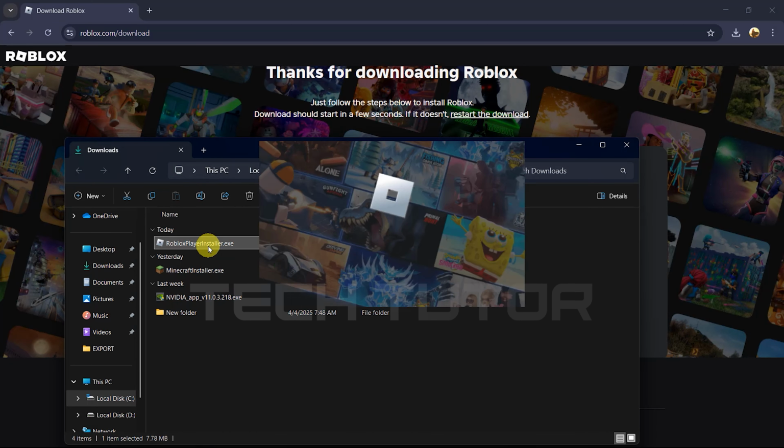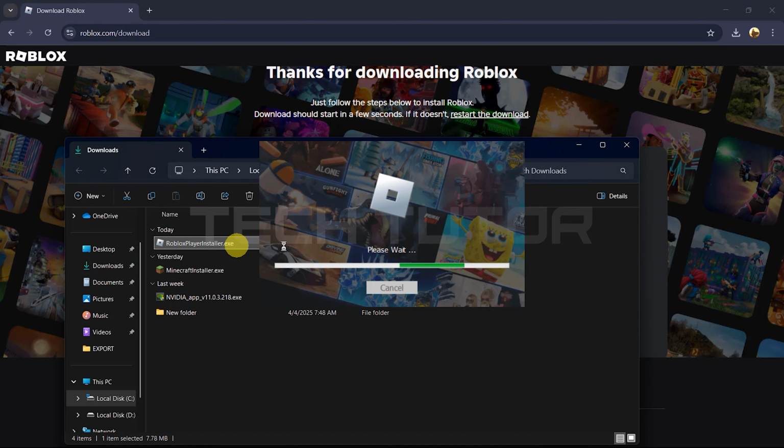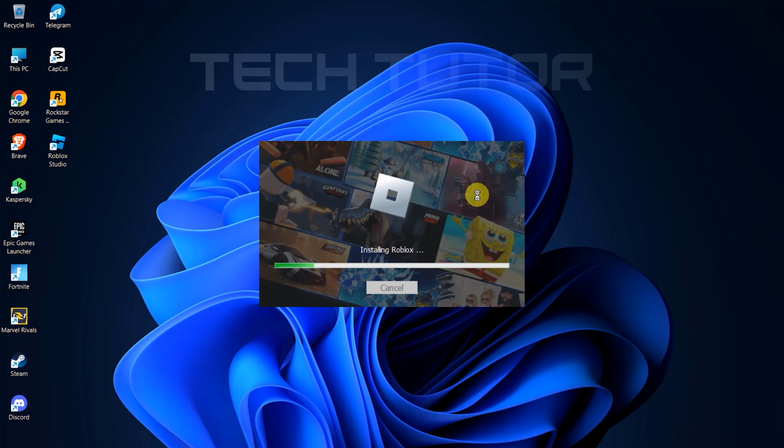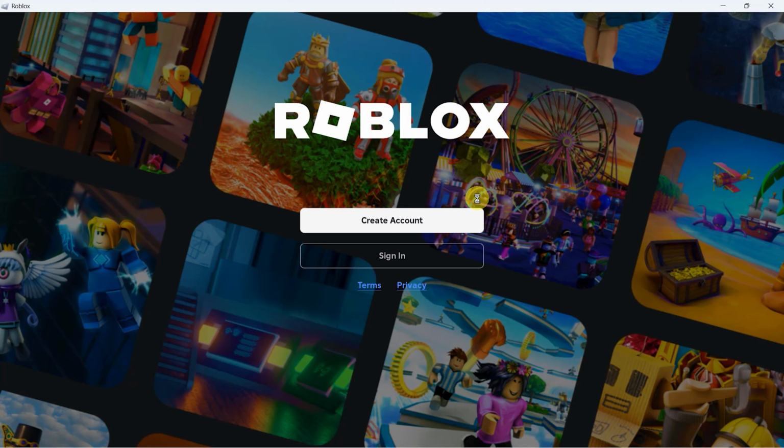You may see a pop-up asking for permission. Click Yes, or Run, depending on what appears. The installer will now begin setting up Roblox on your device. Sit back and wait while Roblox installs itself onto your computer. This process should only take a few moments. Once installed successfully, Roblox will automatically launch.